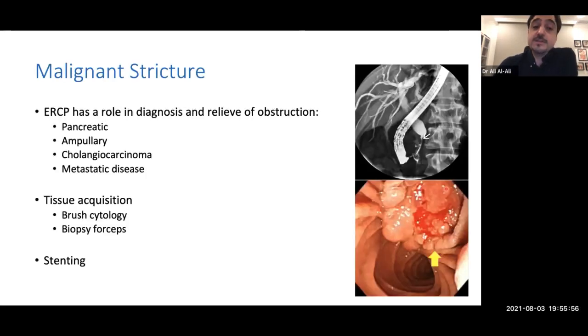So moving on to the malignant indications, which are quite common. ERCP has a very important role in the diagnosis and relief of obstruction in patients with malignant obstruction, whether this is pancreatic cancer, ampullary cancer, cholangiocarcinoma, or even metastatic disease. And the role of ERCP is both in tissue acquisition through brush cytology or biopsy forceps, but it also has a very important role in stenting and relief of biliary obstruction.